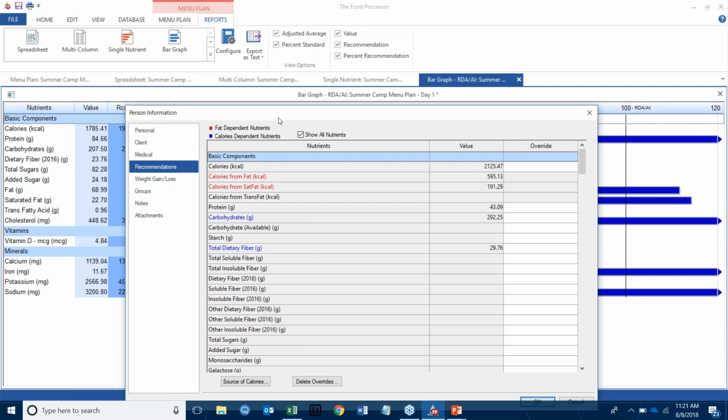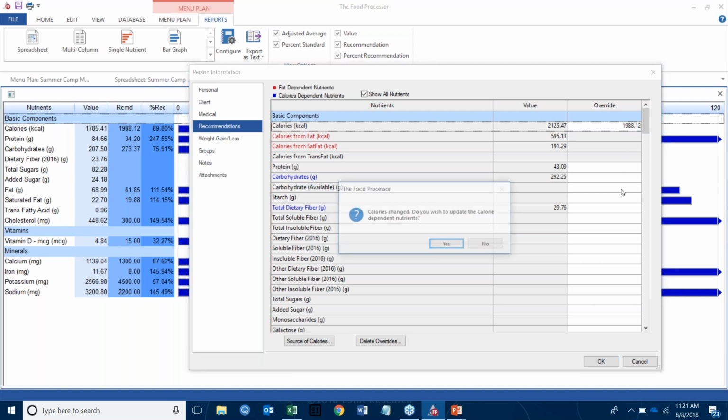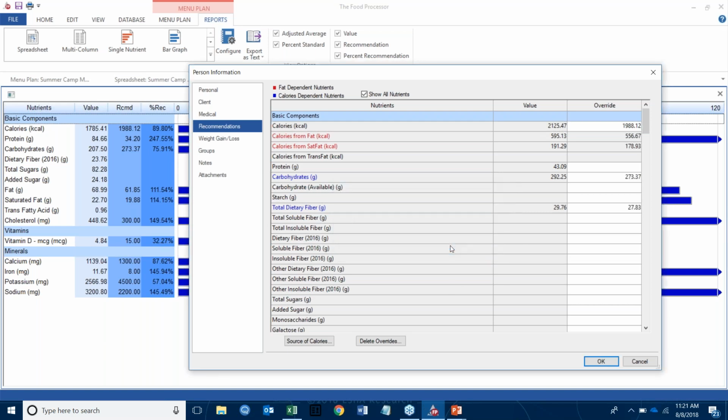And then to find those recommendations, you can see that they're actually listed within this report right here. So then you can change the override. So that's 1988. I'm just going to override those recommendations to match the ones that were listed for that DRI. And it asks if you want the calorie dependent nutrients to change. I'm just going to say yes, but you can fill in all these values as shown right here. Just to save time, I'm going to just say yes. And then you can press OK.